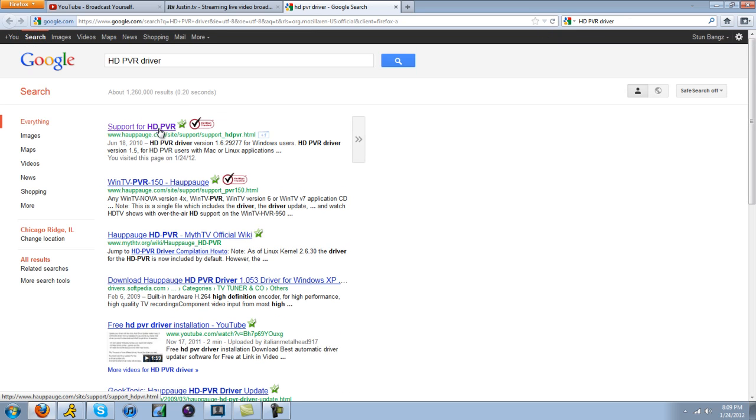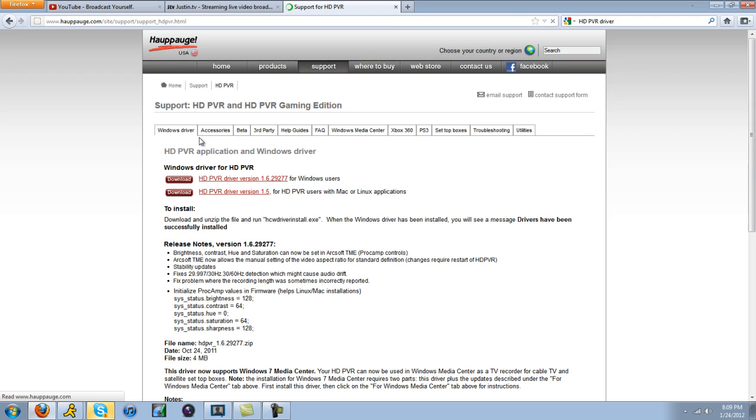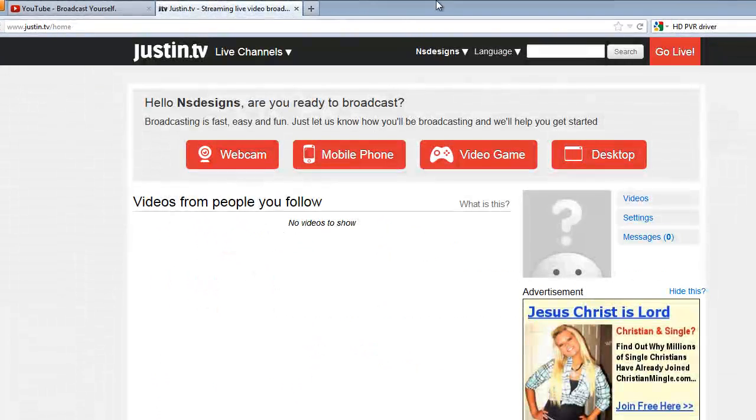So you're going to go to Google, and you're going to type in HD PVR driver. Once you type that in, you should see support for HD PVR. You're going to click on it and download it for your Windows people or your Mac people. So once you have that done, you'll have to restart your computer. I've already had it done.